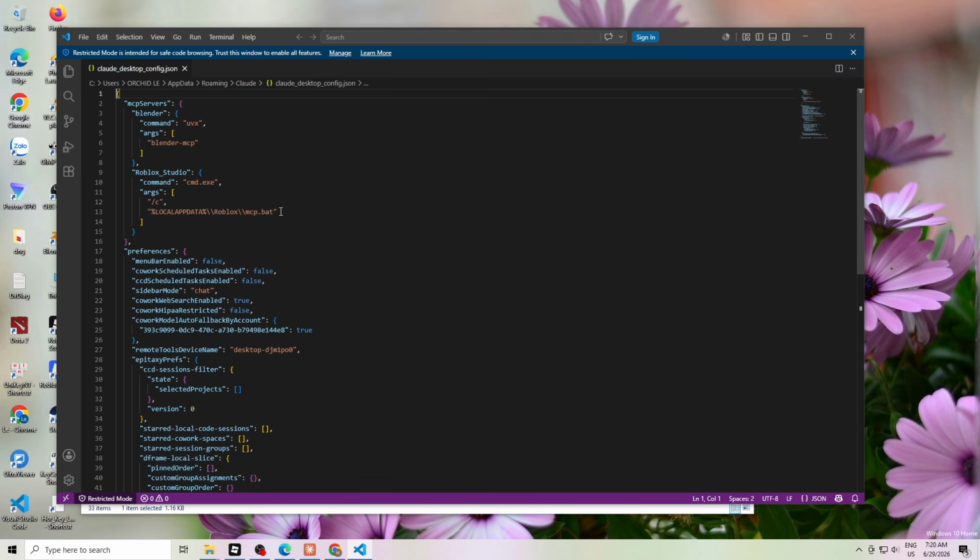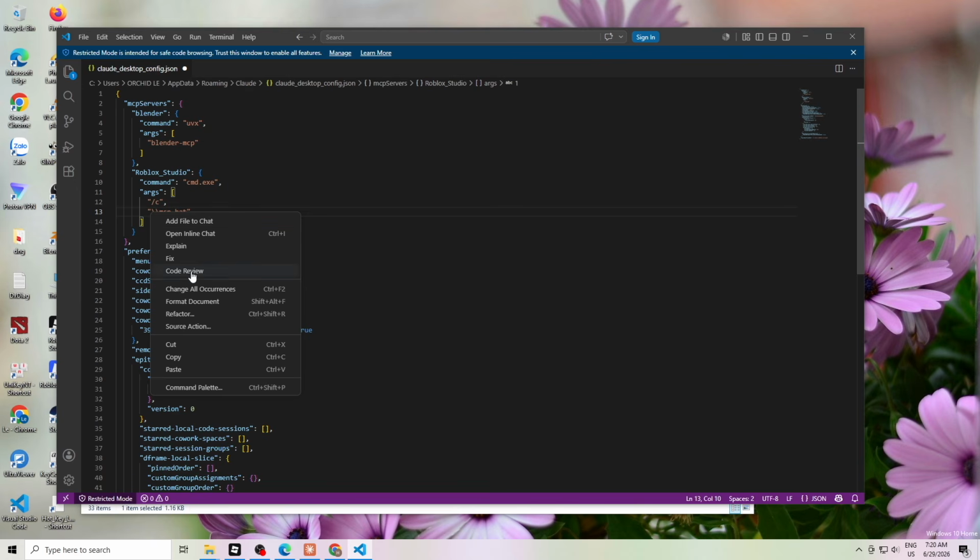Perfect. Now, go back to the Claude configuration. Inside the arg section, replace only the appdata folder path. Keep mcp.bat exactly where it is.